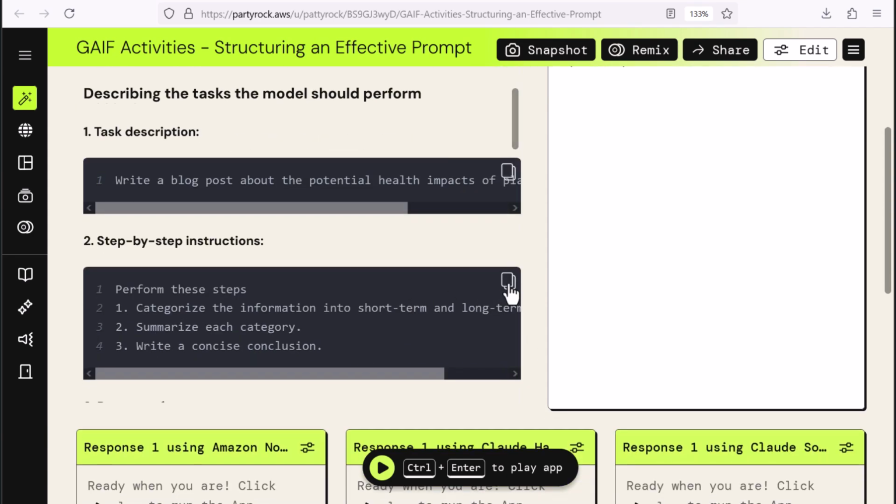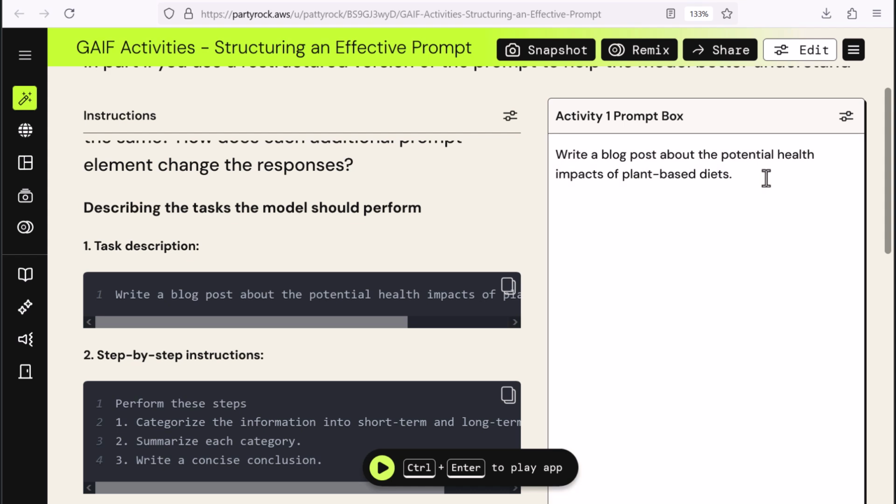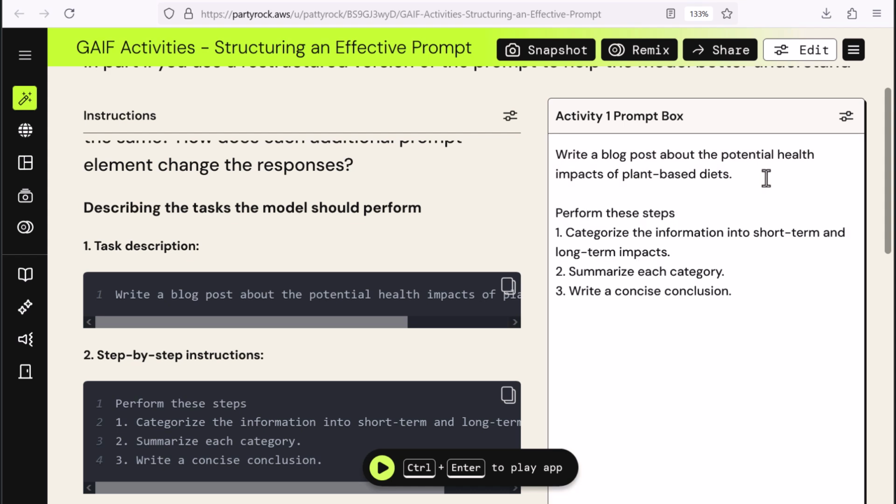Instructions tell the model how you want it to perform the task. In this example, the prompt instructs the model to complete 3 steps. 1, categorize the information into short-term and long-term impacts. 2, summarize each category. And 3, write a concise conclusion.